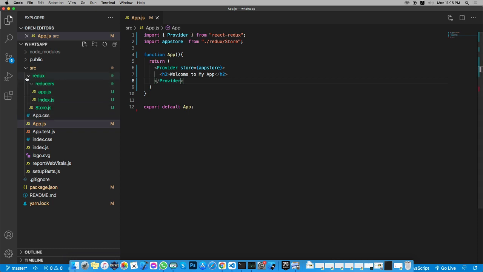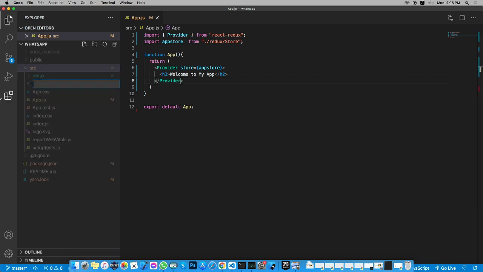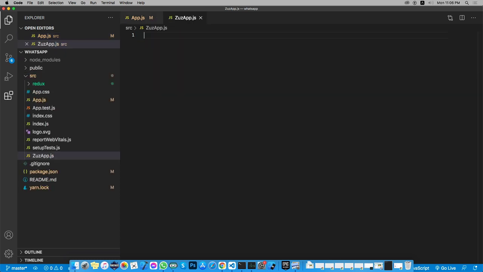So let's go inside the source folder and create a new file, and let's call it Zeus app, because that is our main app. And actually we are building a CMS, and we are going to use this CMS in future projects. So let's quickly go inside the Zeus app, and now we need to simply add our component, because I have installed the React snippets extension for VS Code.